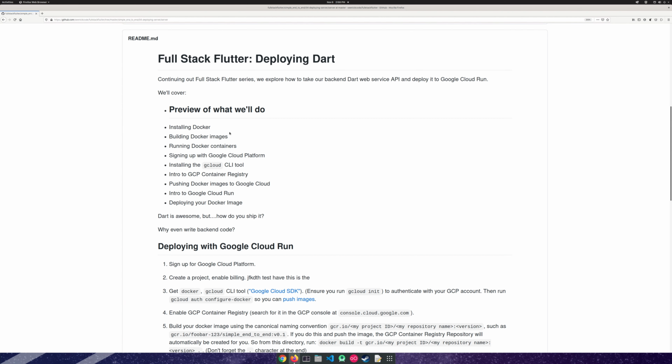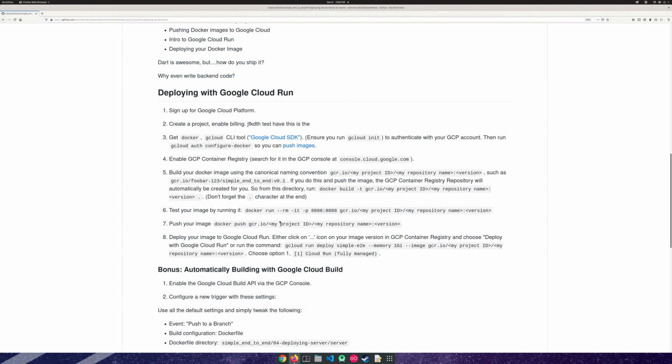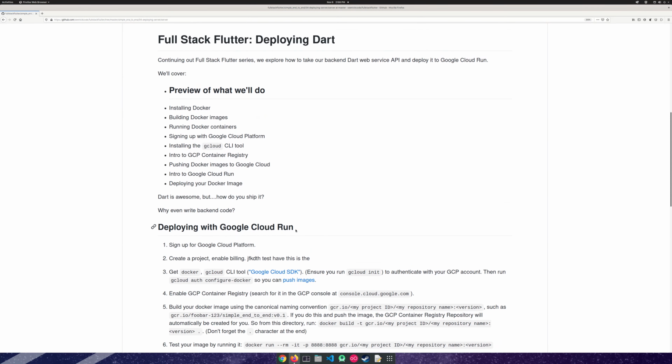What we're going to do is install Docker. We're going to build some Docker images and run some Docker containers, just to get a sense of how to use it as an end user. We're going to sign up for Google Cloud Platform and install the gcloud CLI tool, which will let us push our Docker images to the cloud and deploy an application. I'll also talk about the container registry, give an intro to Google Cloud Run, and actually deploy that image. So all the rough stuff is here, and let's get started.